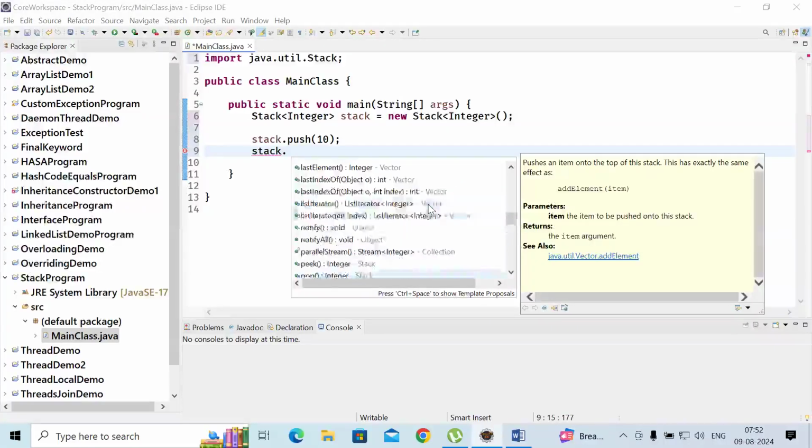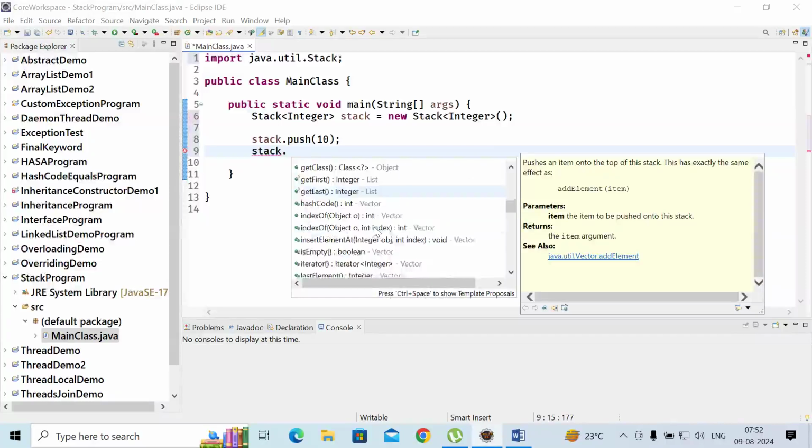Which means if I call the push method or the add method, both will be done at the top of the stack only, because stack follows a notation called last in, first out. When I remove, from where is it going to be removed? It is removed from the top of the stack. To remove from the top of the stack, we have a method called what?